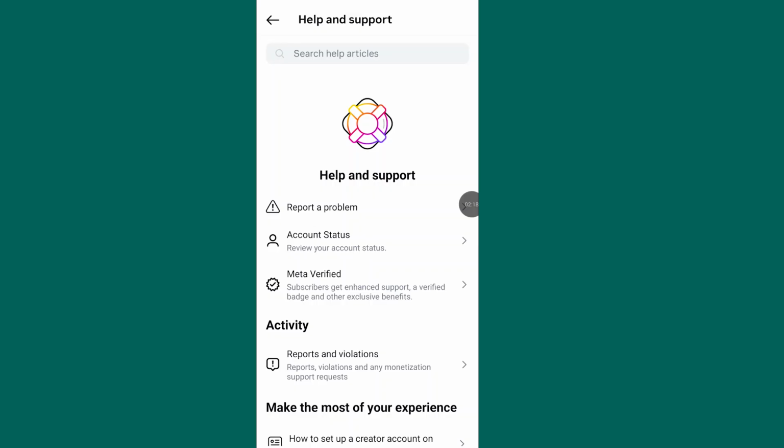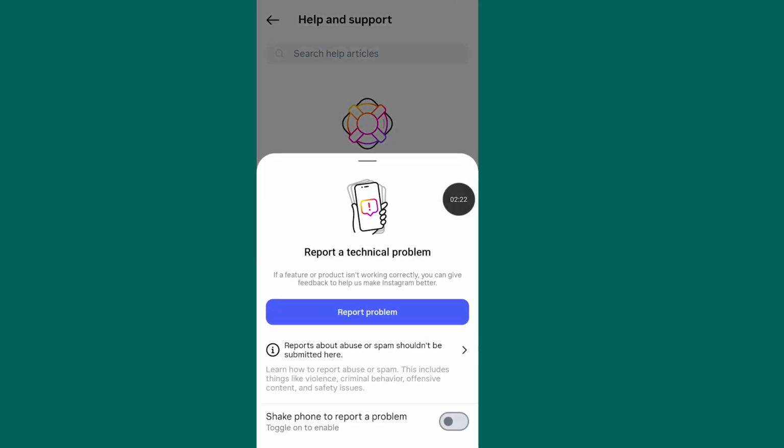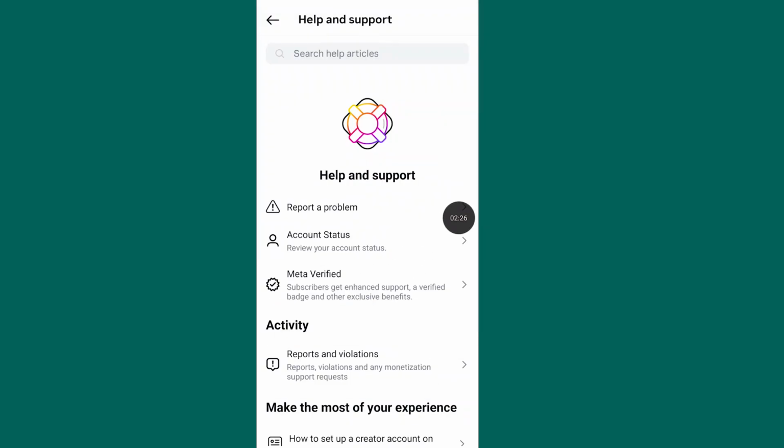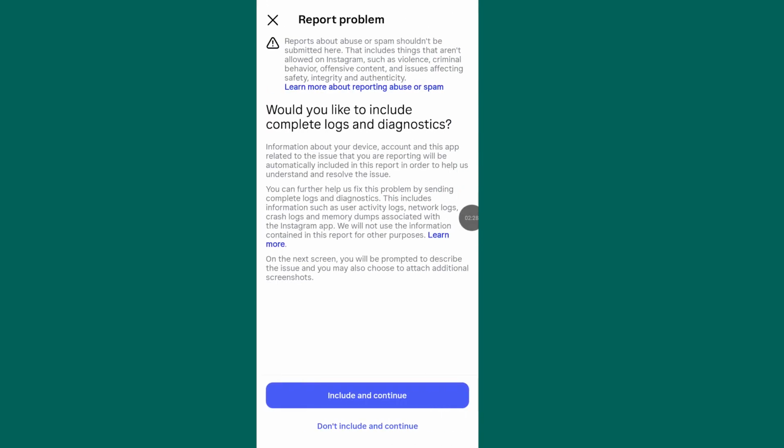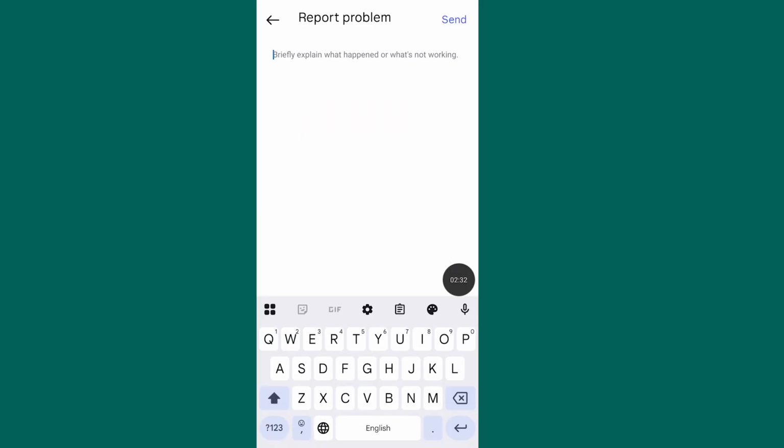Now click on Report a problem. Tap on Report problem. Now click on Include and continue. Now here, briefly explain what happened or what's not working for you.